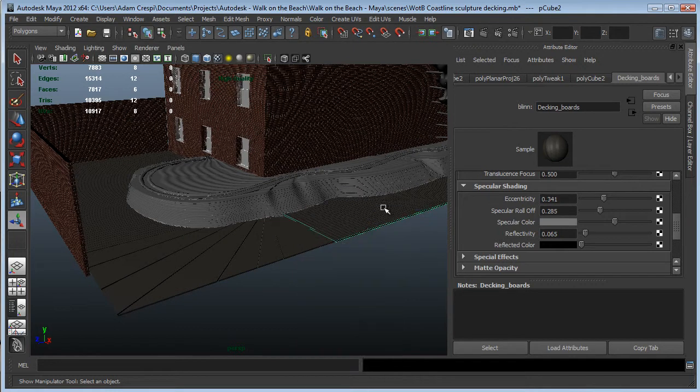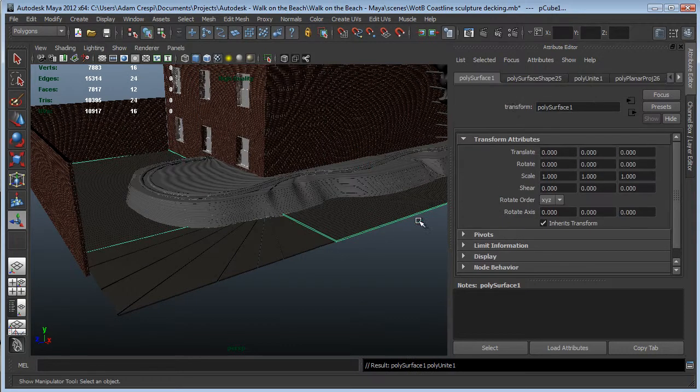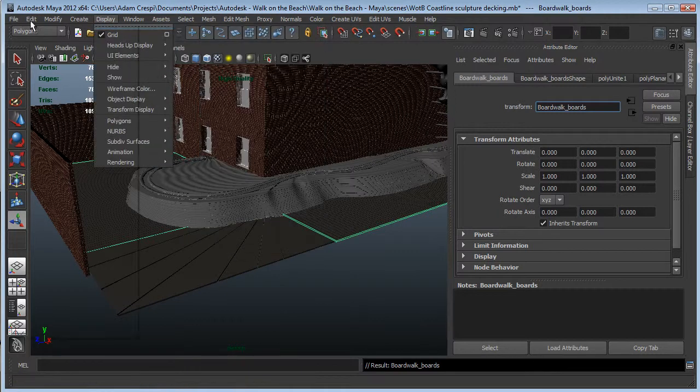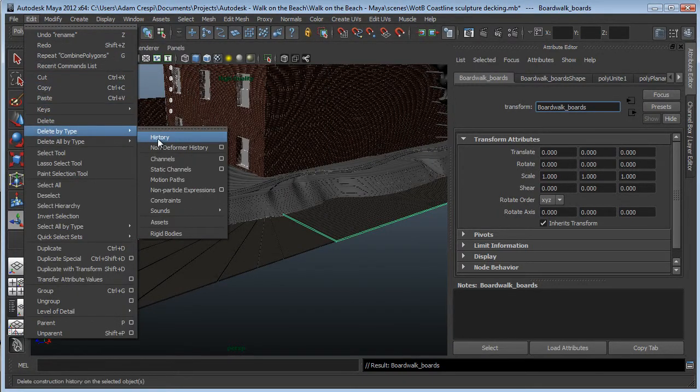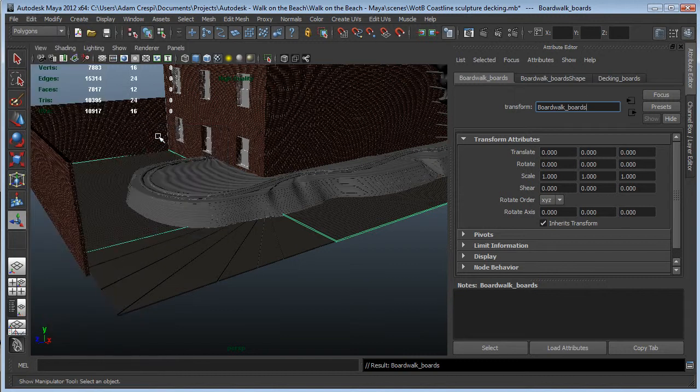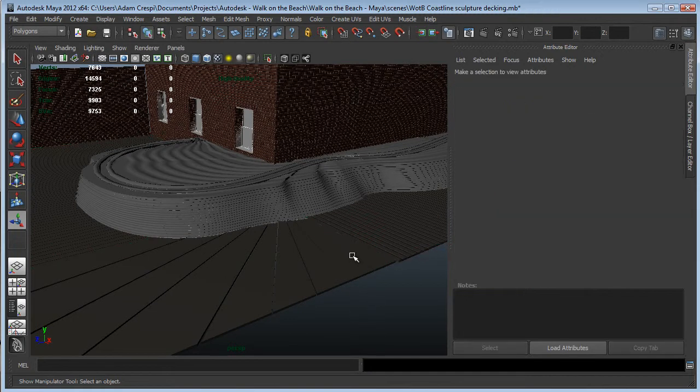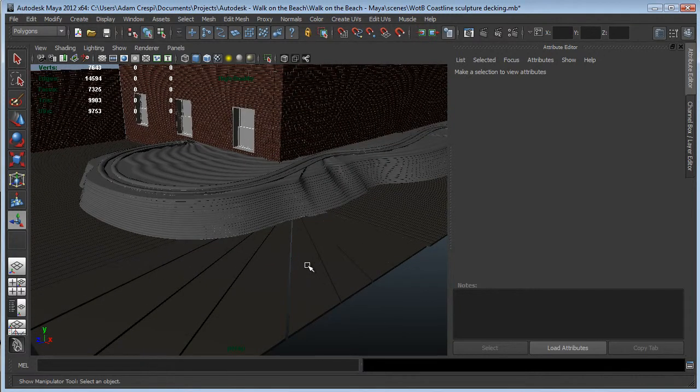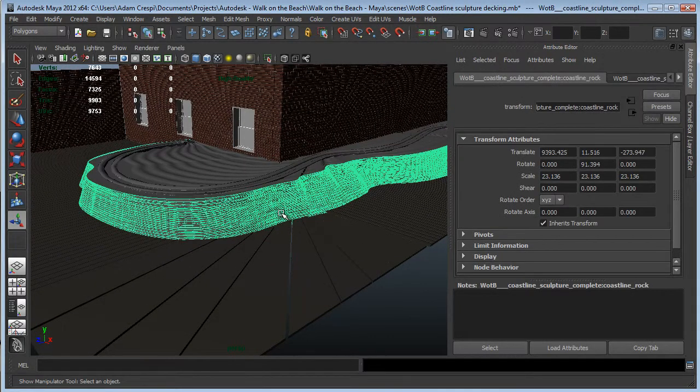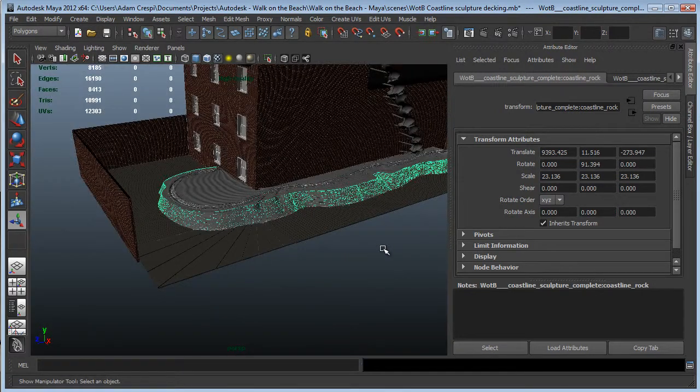I do want to name this. I'll take both of these objects now with their mapping, and I'll combine them. Mesh combine. And rename this Boardwalk Boards. And then I'll delete the history, just to clean it up a little bit. Under Edit, delete by type, History, or Shift-Alt-D is the hotkey. The mapping is still there, that 30 centimeter square polyplanar projection. But now the history is gone and they're just polygons with UV coordinates. And I'm ready for the next section, which is to create and apply materials for the coastline once I've got it all ready.